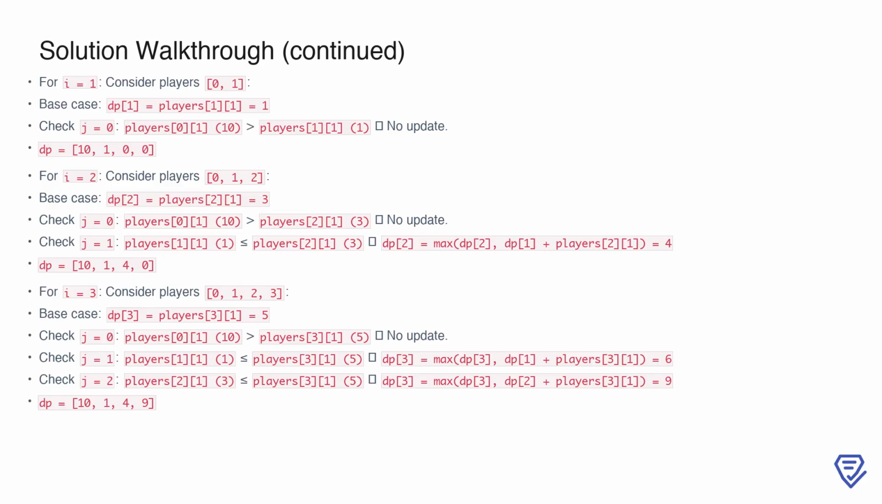The DP array becomes 10, 1, 4, 0. For the fourth player, we follow the same process. We set DP[3] to 5 initially. Comparing with player 0, whose score is 10, no update is made since 10 > 5. Next, player 1's score satisfies the condition, updating DP[3] to 6. Finally, player 2's score also satisfies the condition, updating DP[3] to 9. The DP array is now 10, 1, 4, 9.